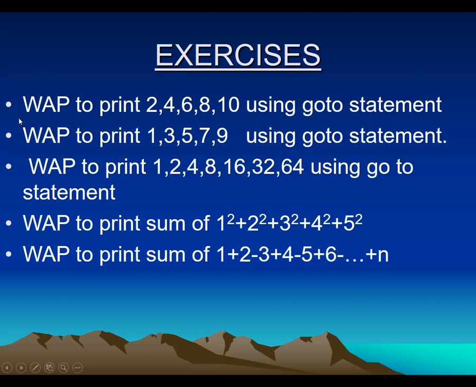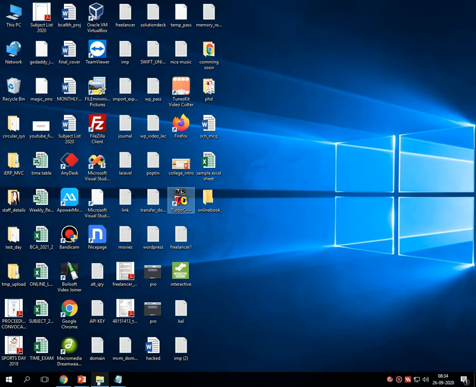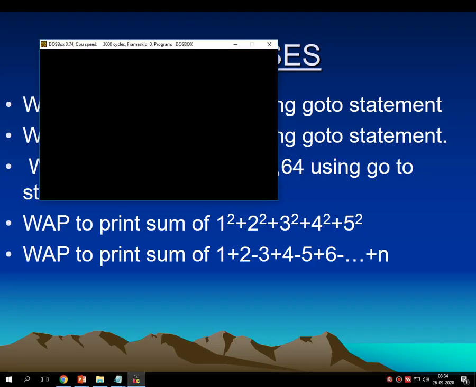Some more practice that we want to do. Now we want to go for this exercise. Write a program to print the sum of 1 square, 2 square, 3 square, plus 4 square and plus 5 square using goto statement.